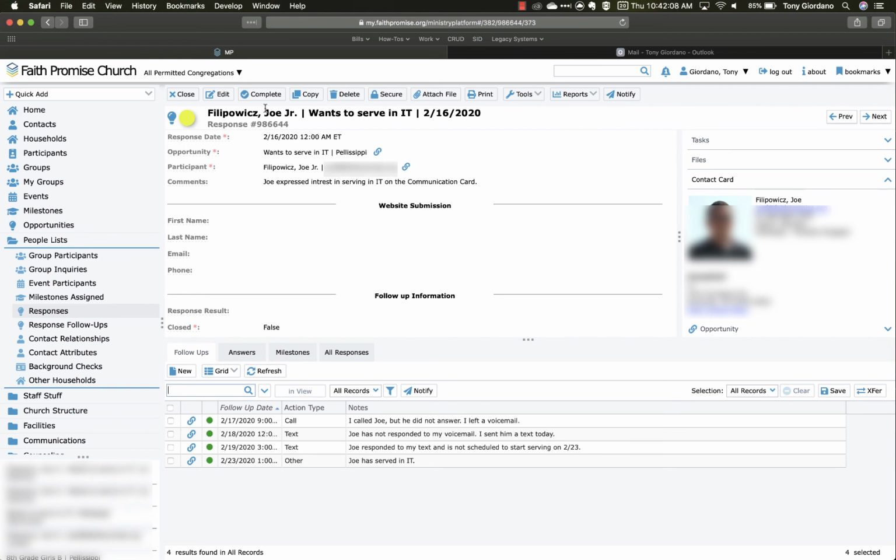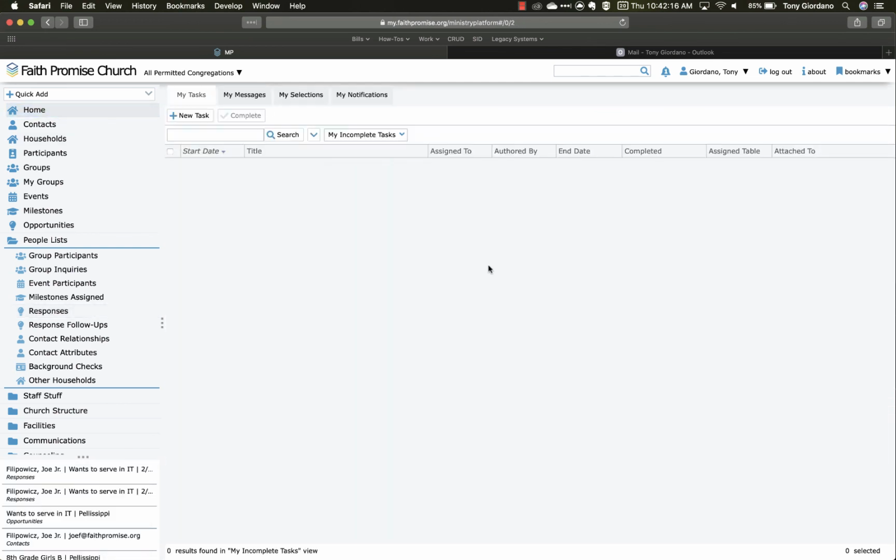And once that is done, you'll click Complete up here, which will complete the task, and it will be removed from your home screen, as you can see there. And that completes the process.